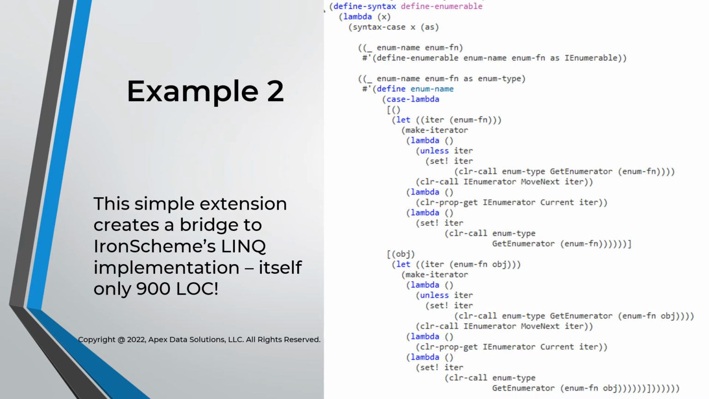Okay, let's look at the second example here. This is the define-enumerable syntax extension that we implemented. This creates a bridge between .NET iterators as expressed in the IEnumerable and IEnumerator interfaces and the iterators defined in IronScheme's LINQ implementation. Now, some of you might not know what LINQ is. It stands for Language Integrated Query, and it was added to C# and VB.NET some time ago as a kind of built-in DSL for writing queries against generic collections. It's almost trivial as long as you're working with collections that implement IEnumerable and IEnumerator.